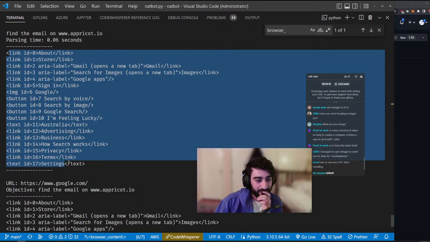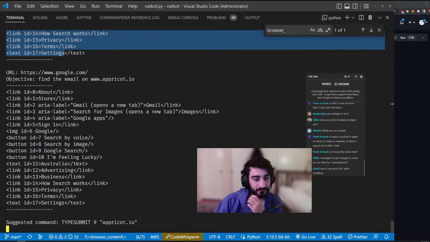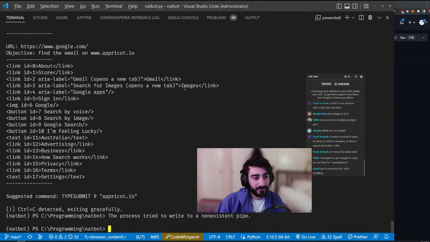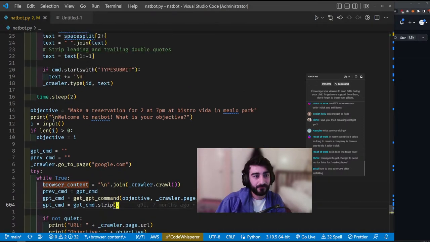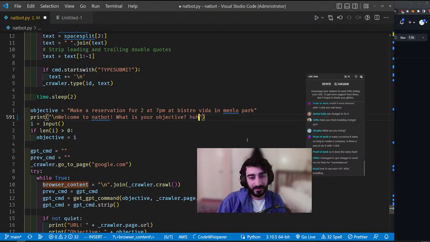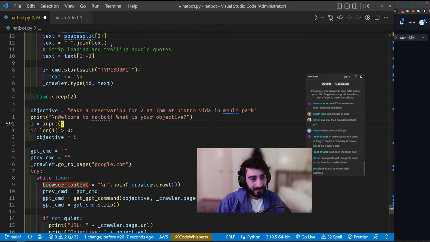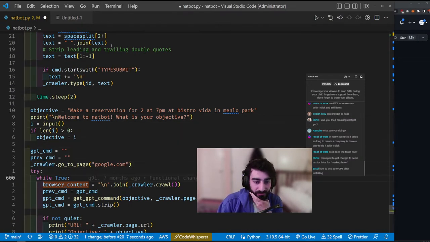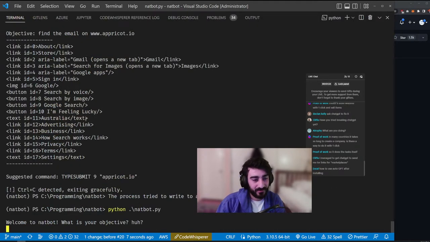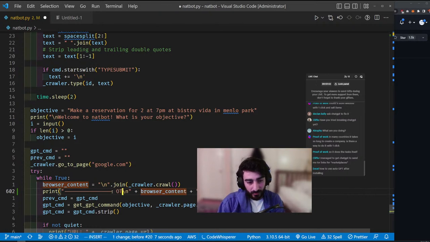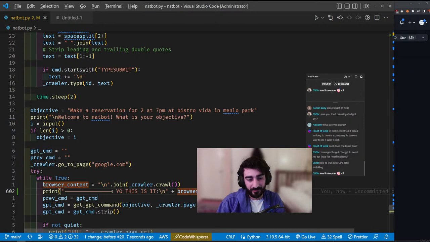Dude, they doesn't show the input. Also, it doesn't print the browser content like I thought it would. It does print to what is your objective. I'm gonna add huh just to make sure. Yeah, okay. I am running the right code. It's input goes to google.com while true browser content equals this. Why won't it print the browser content? Is this it? This is the browser content? It actually could be. Yo, this is it. Now we'll know for sure.